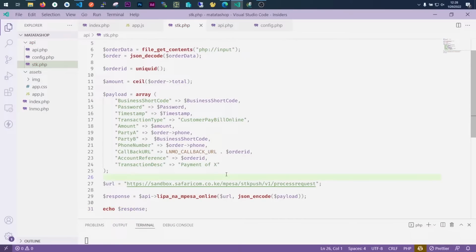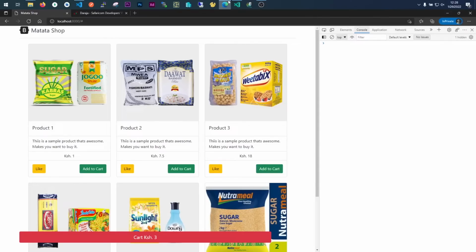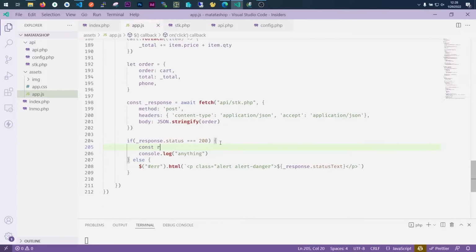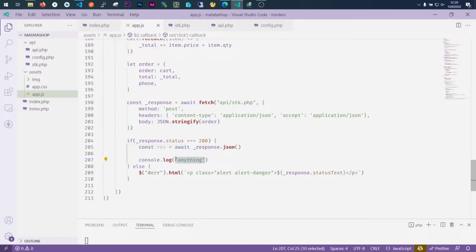So if we do this, we still have one issue with the phone number. Remember, if someone passes phone number as 07, it won't work. We'll get an error. Maybe let's see. So we go back here, let's reload this, and what I want to do, so that you can understand the response very well, you just do const response, await, response.json, so we can now process the order if we get status 200. Then we can console.log instead of anything. Now let's log what we get back from M-Pesa, right?